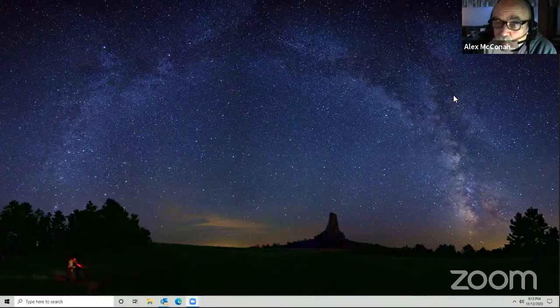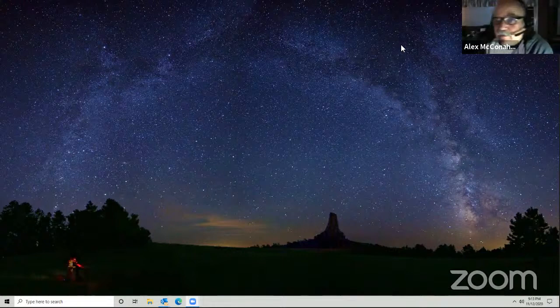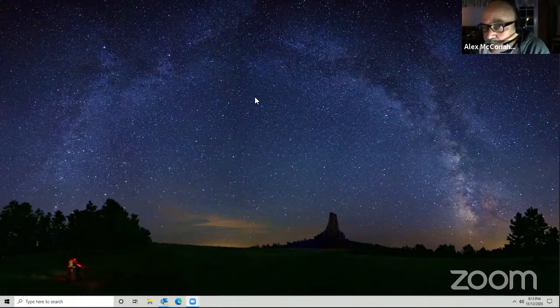Of course, you can't see them all at once because the sky's only so big. So if you're out in some place like this, you might be able to see 1,000 stars or 1,500 or 2,000 stars. If you're in Riverside right now or in a big city, you might be able to see 12 stars. Okay. Thank you.